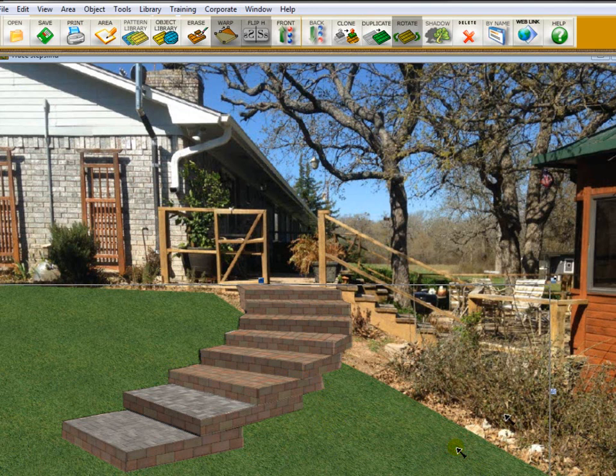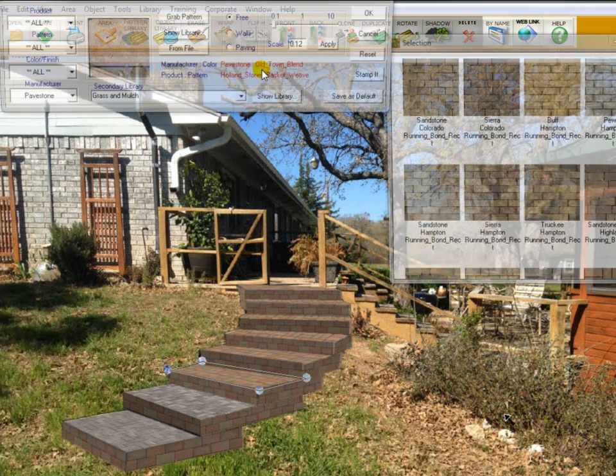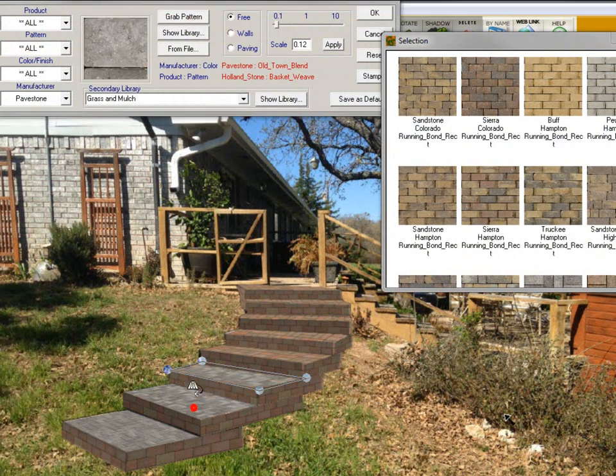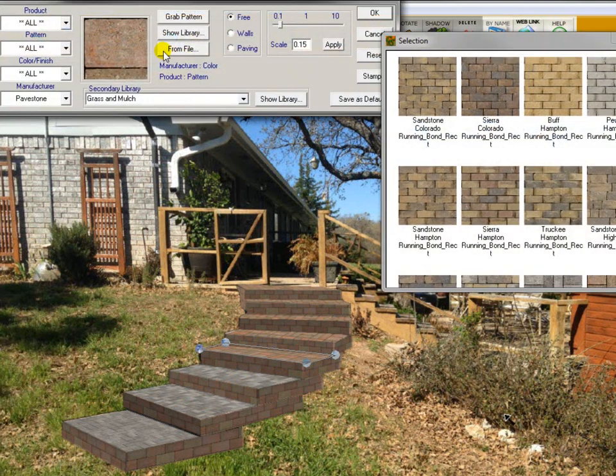So I'm going to delete the grass, and then I'll select this area, and then I could use the grab pattern, which makes it a bit faster. Still takes a little time. Got to grab the right one. And you would keep continuing this process until you've changed everything.